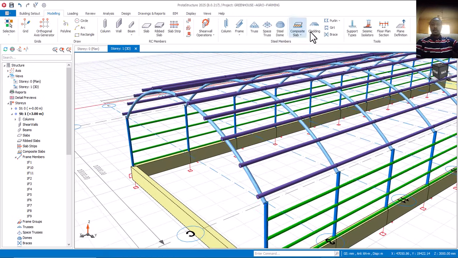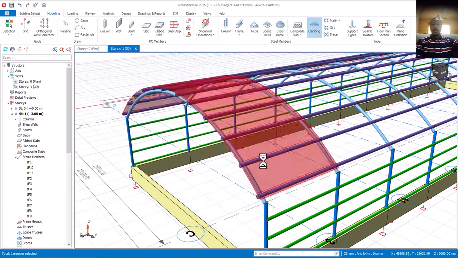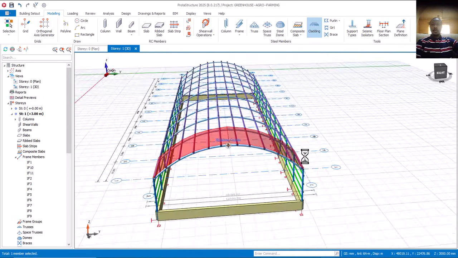Is that okay? So I can now pick my cladding. As I said, it will automatically take the shape of your raft line. Can you see it now? It has taken the shape. Can we see it?